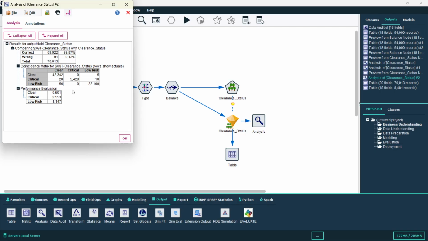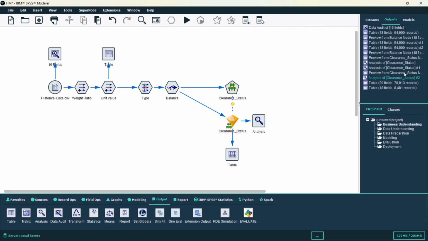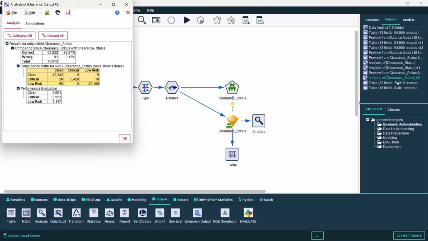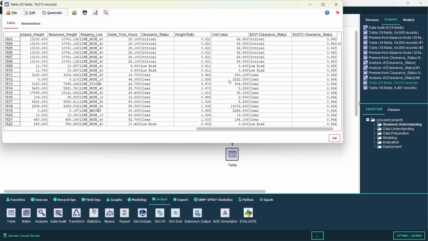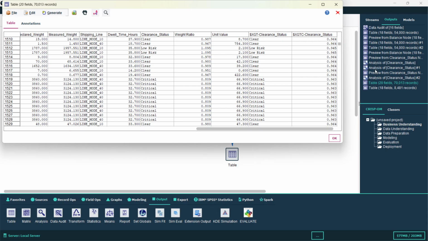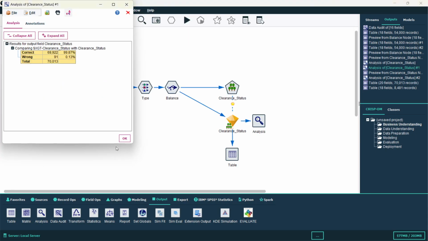The confusion matrix shows clear was 42,042, it flagged low for 5, and critical was 5,420, with a plus or minus of 10 or 20. We got 99.87 correctness accuracy here, and we can also see the clear and critical performance evaluation. And these are the tables. I will just show you here. This is what we got from our analysis, and that's it.